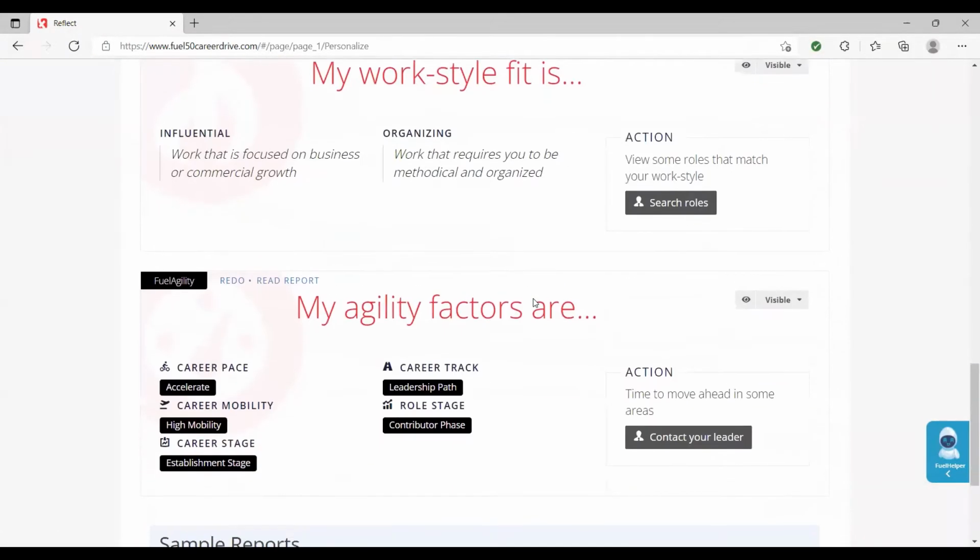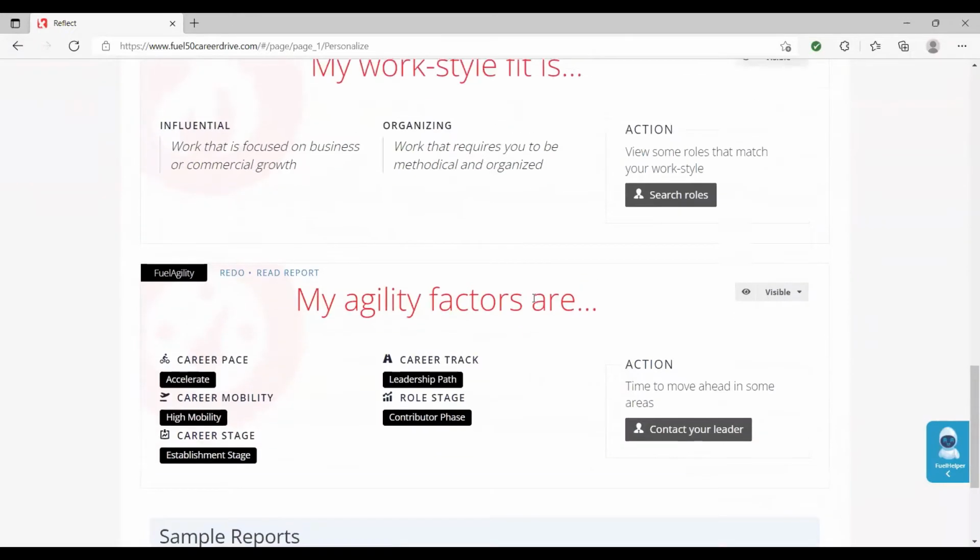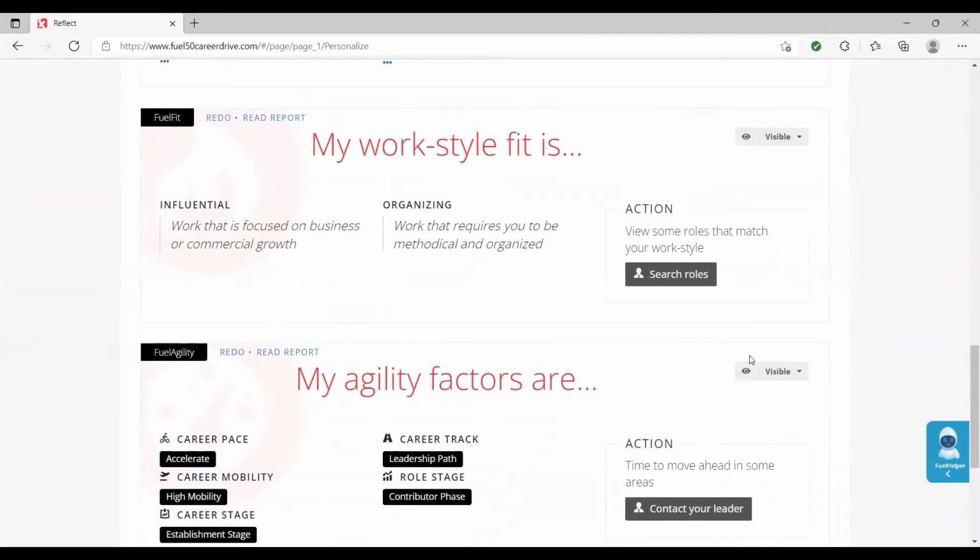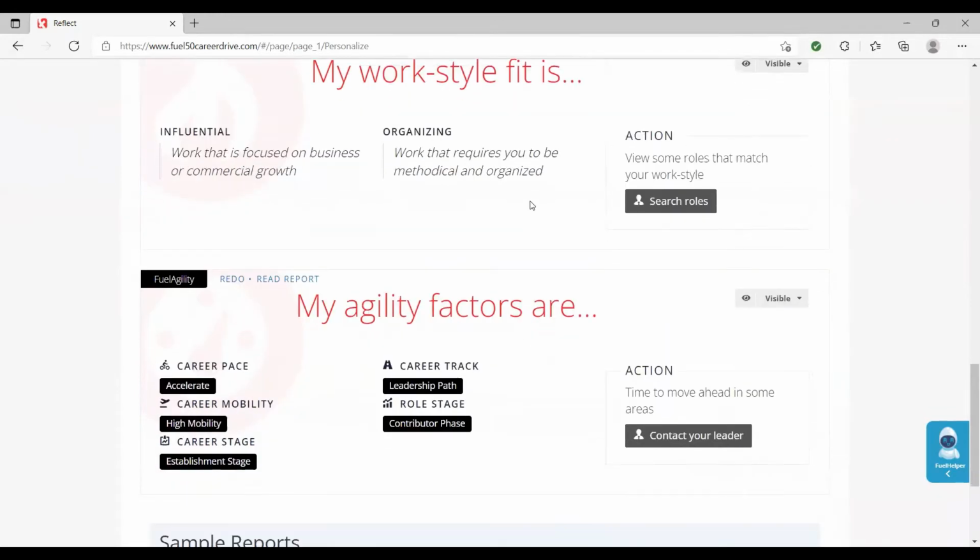And then moving on to the next reflection piece, we've got this My Work Style, which is based on the work of John Holland that looks at typically different personalities are attracted to different roles. So you can see here I'm influential organising.